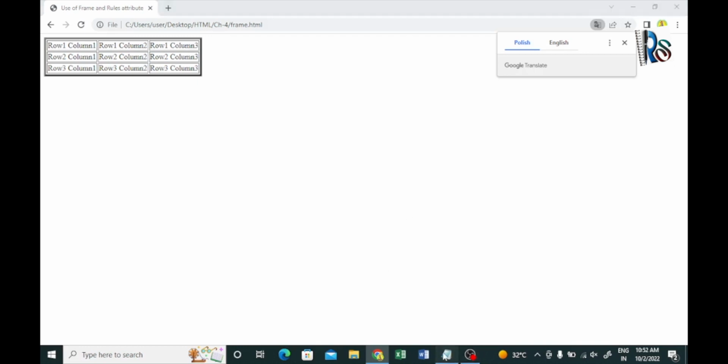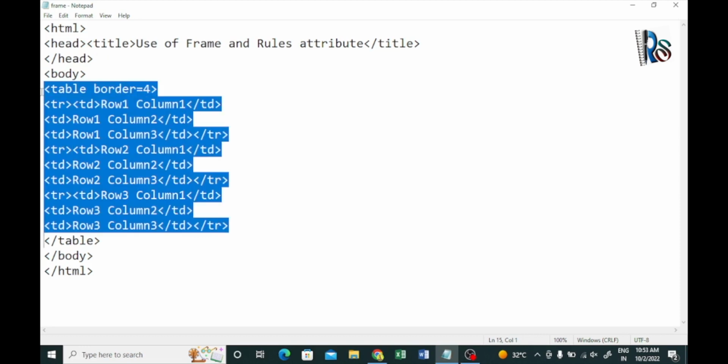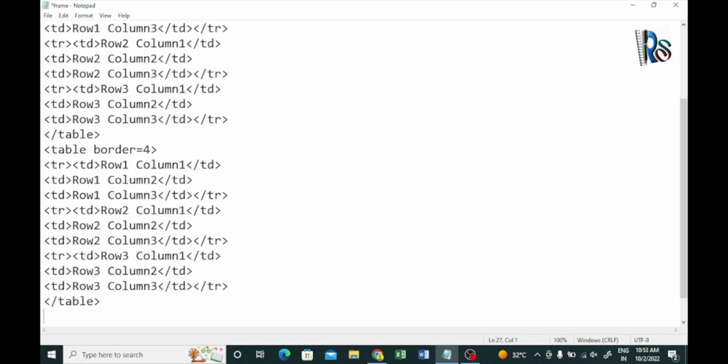Now we will start the use of the frame attribute. If we want to give the border above the table, below the table, on the left side, on the right side, on both left and right sides, or on top and bottom of the table, we can use the different values of the frame attribute. The first table we'll keep as it is. We'll just copy the table and paste it to observe the changes.